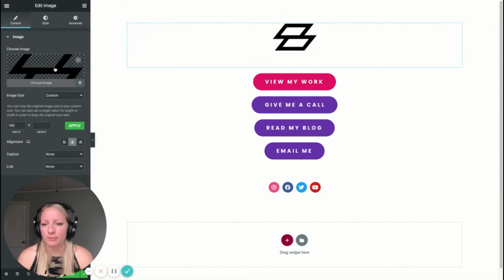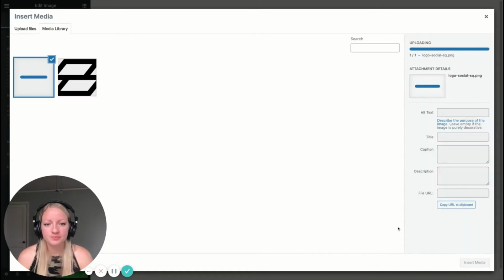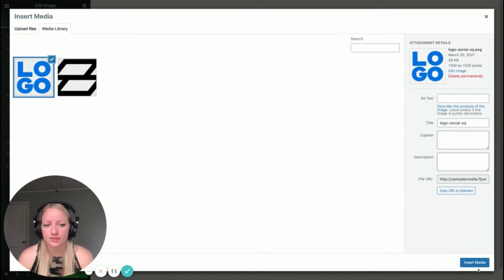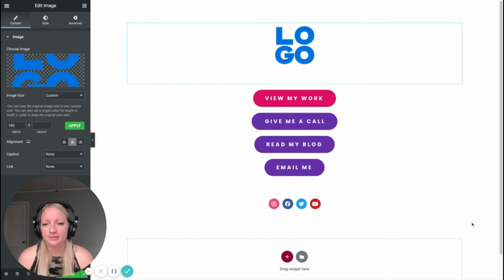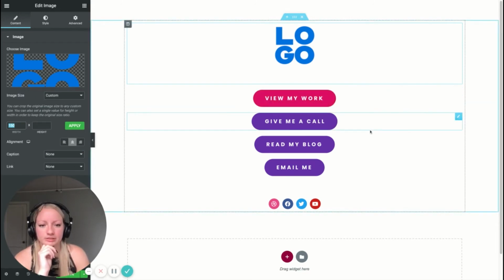Your logo, if you want to swap that out, so you can upload your own. Let's see what I got in here. It's literally that easy. Just swap it out. If you want it to be bigger or smaller, you can adjust that in here. I don't think you need to really play with any of the other image settings.